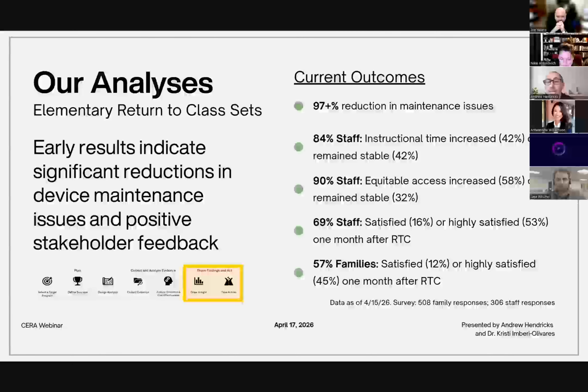And so to have it either remain stable or increase while drastically reducing the cost, that was really positive to see. Additionally, 69% have indicated that they are either satisfied or highly satisfied when we've surveyed them 1 month after their return to class sets, and 57% of families indicated the same.